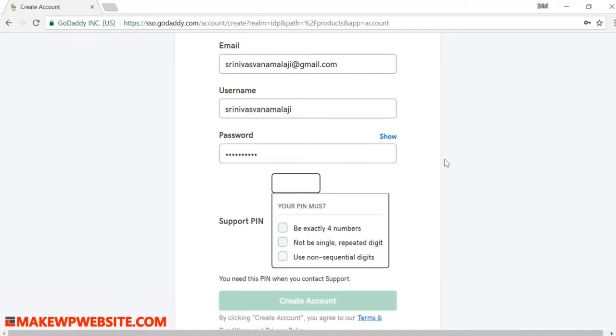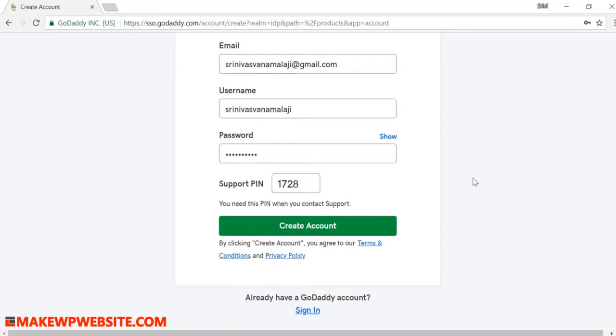Then you have to enter a support PIN. It should be exactly 4 digits, not a single repeated digit. Use non-sequential digits, meaning you cannot have 1 2 3 4 because it's sequential. So I'll have 17 and 28. Then I'll create the account.